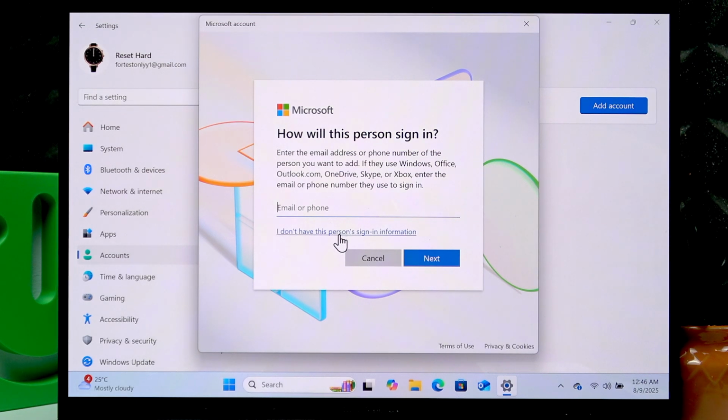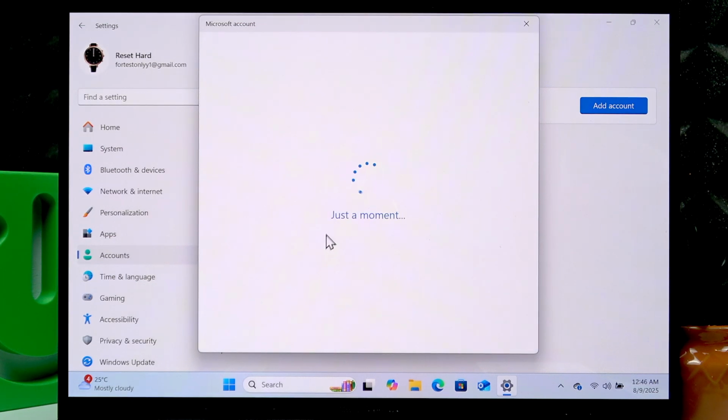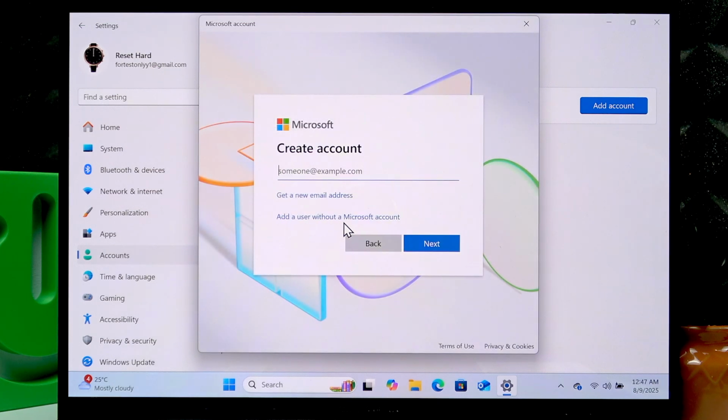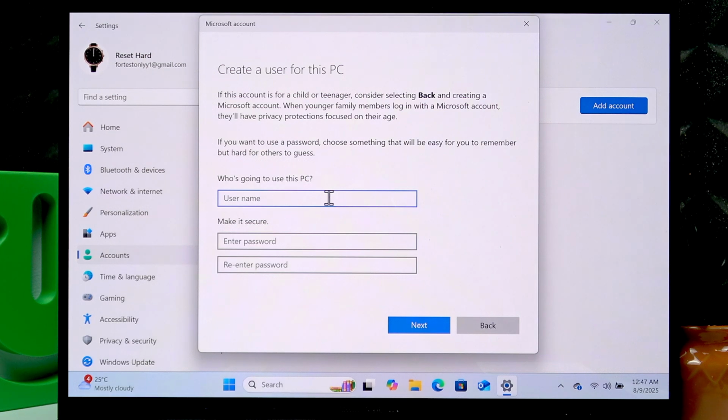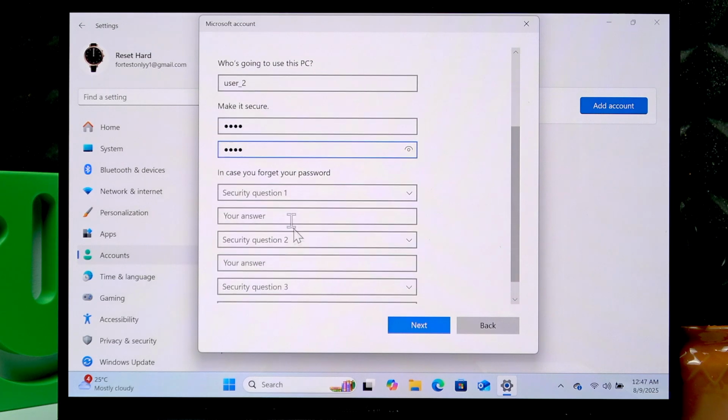If you want to create an account locally, select I don't have this person's sign-in information, and on the following page add a user without Microsoft account. Now create a username for them and create a password, make it secure, and also don't forget it.